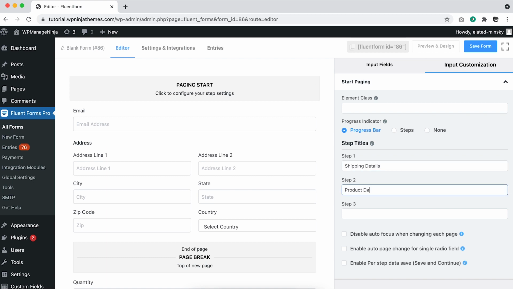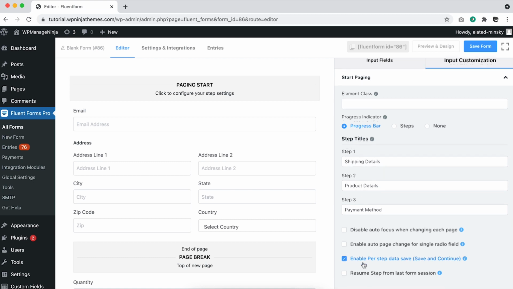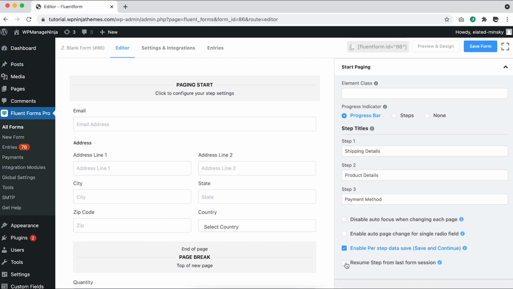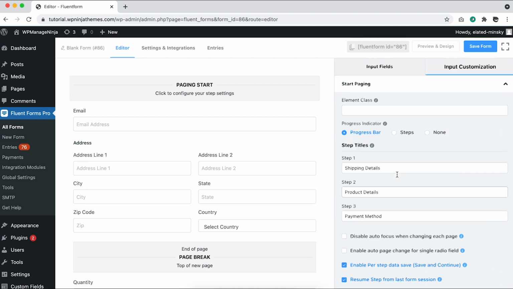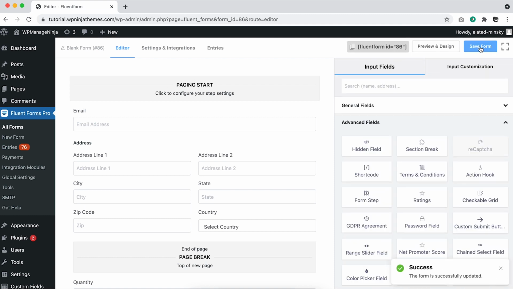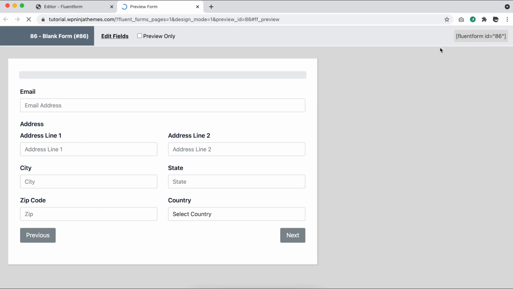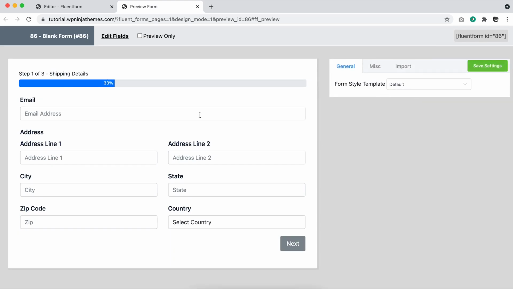Divide your form into several steps like shipping details, product details, and payment information. Check the Enable Per Step Data Save box. This will unveil another new option named Resume Step from Last Form Session. It will allow your users to continue from where they left off. Once you're done, don't forget to save the form. And that's it.